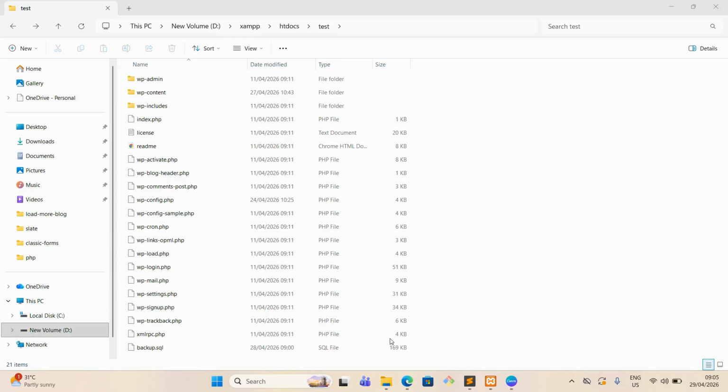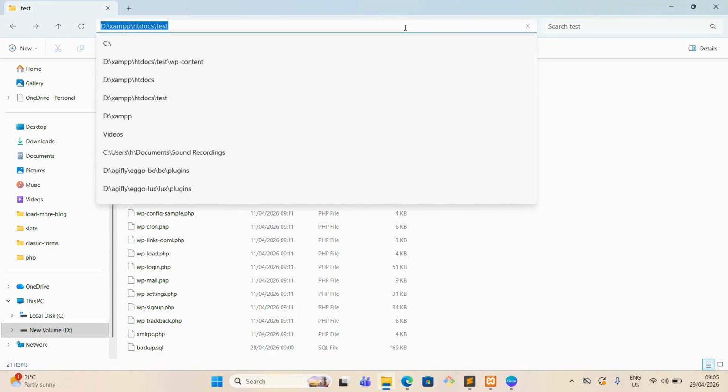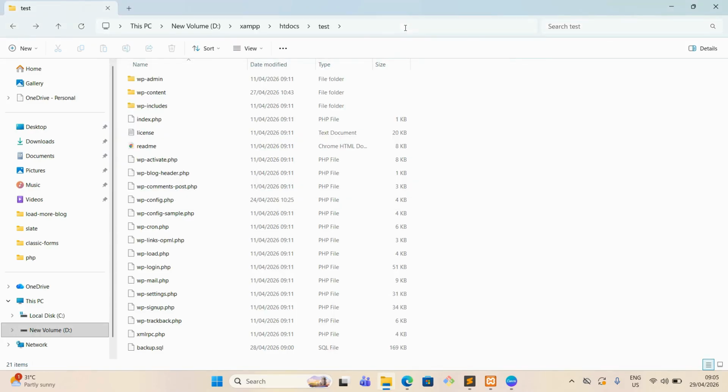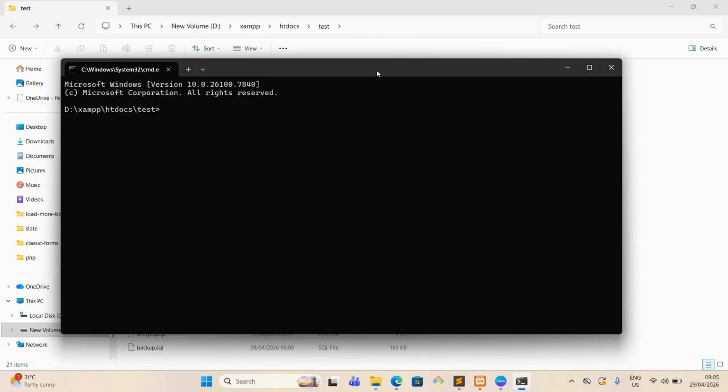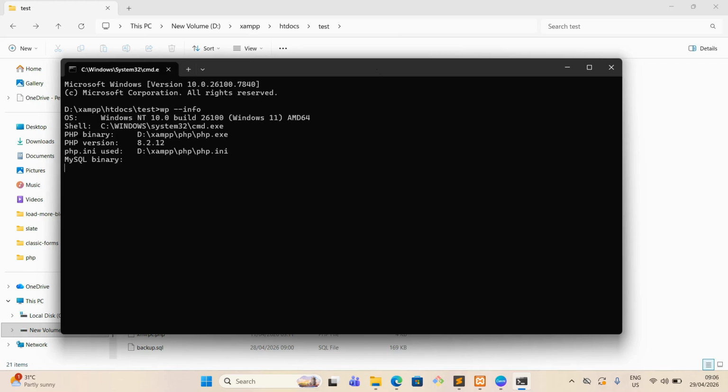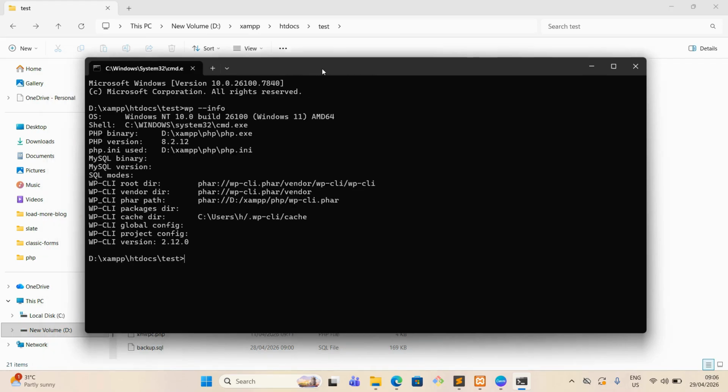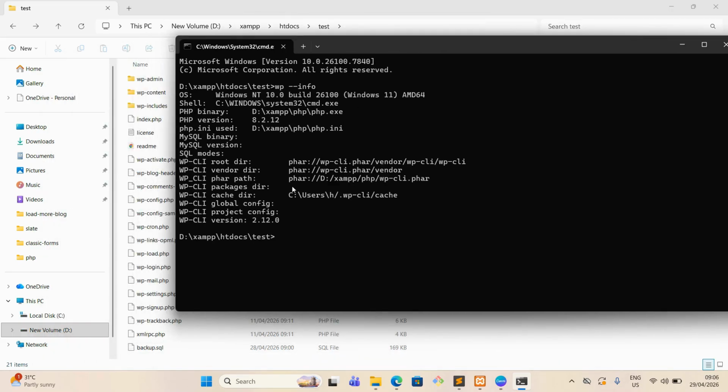First of all, I am opening my command prompt. I am inside the root of my installation. And the first command which we have to check is the WP info command. It gives us details if our CLI is installed or not. So first of all, whenever you have to perform any task, make sure your CLI is installed and working properly.